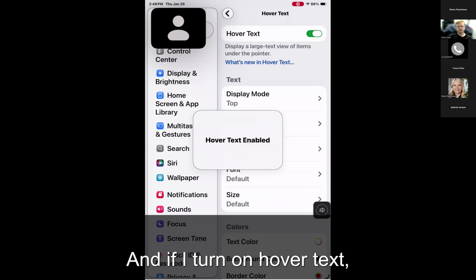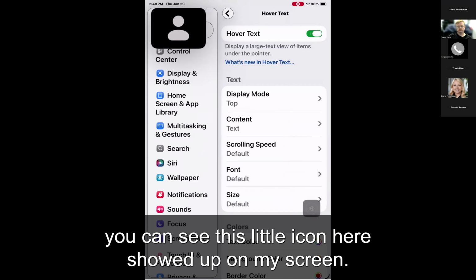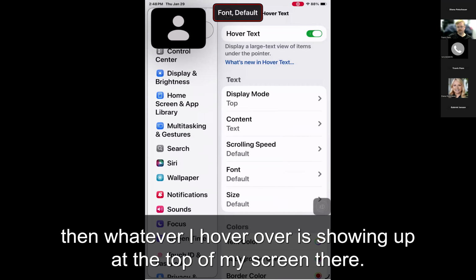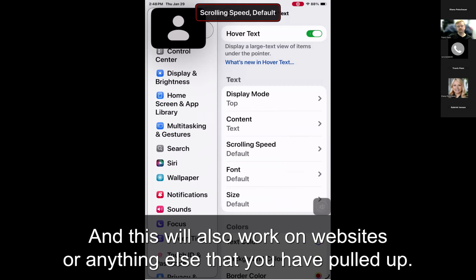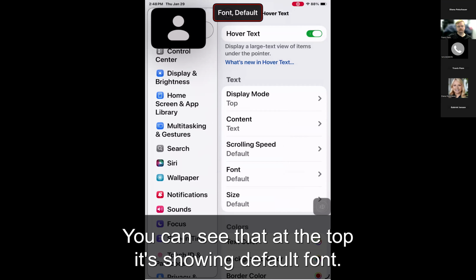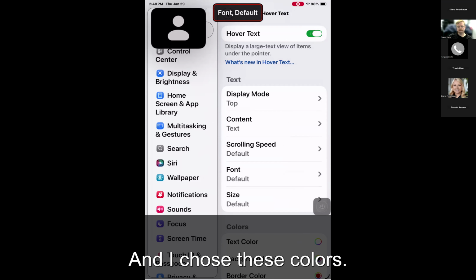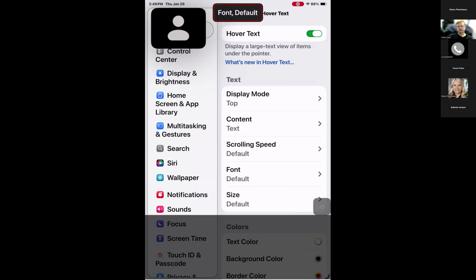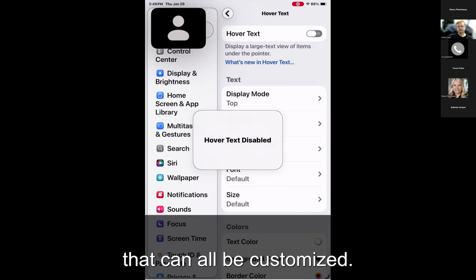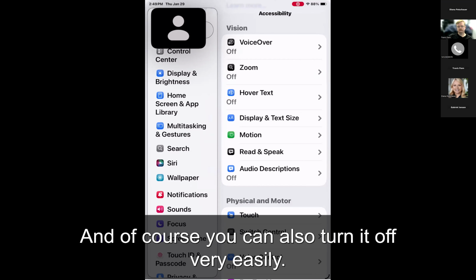And if I turn on hover text, you can see this little icon here showed up on my screen. And when I activate it, then whatever I hover over is showing up at the top of my screen there. And again, that can be docked at the top or the bottom. And this will also work on websites or anything else that you have pulled up. You can see that at the top, it's showing default font. And I chose these colors. I chose white font on black background with a red border. That can all be customized. And of course, you can also turn it off very easily.